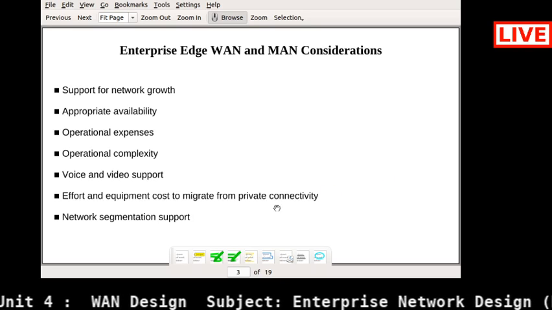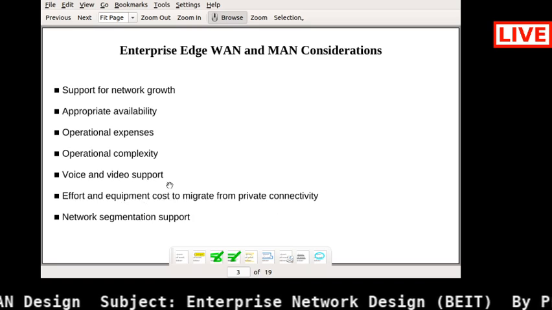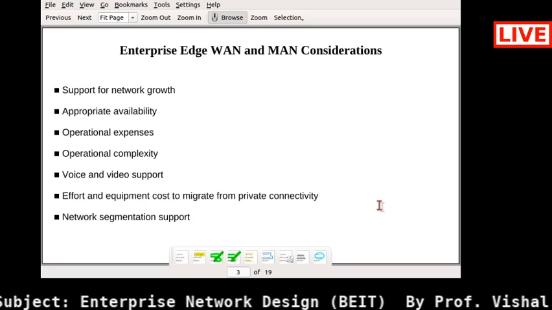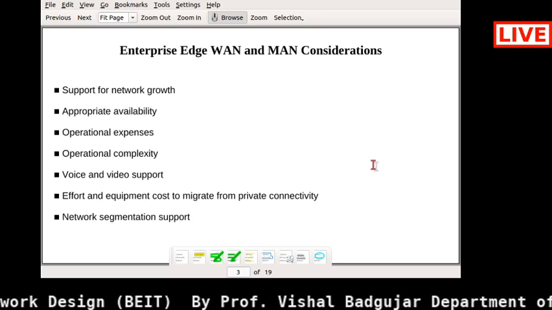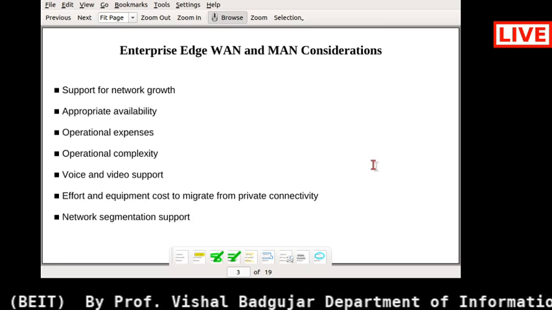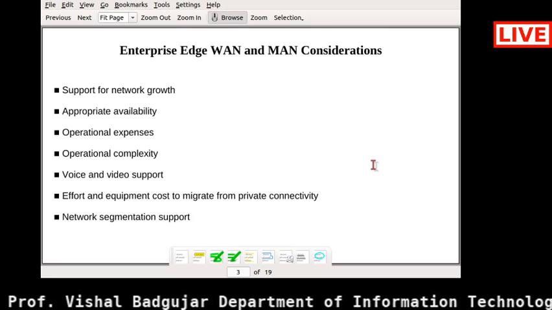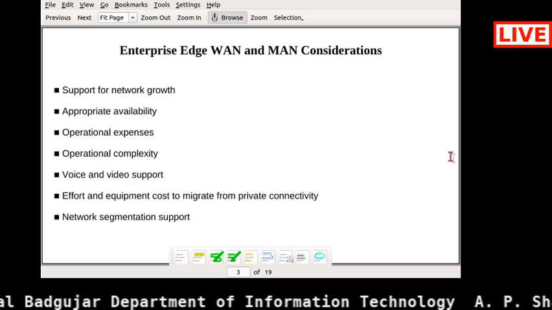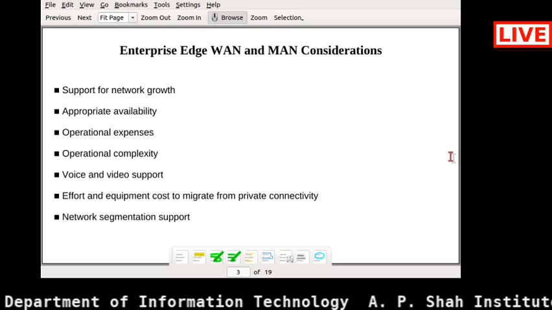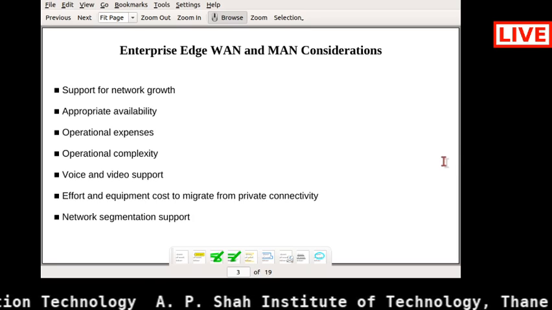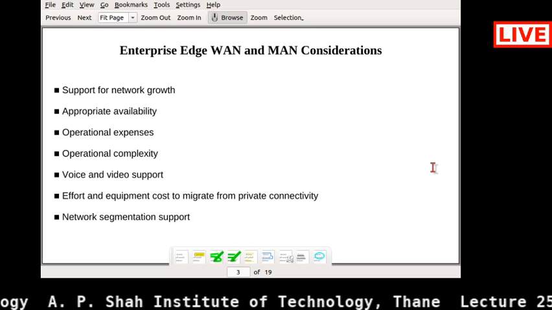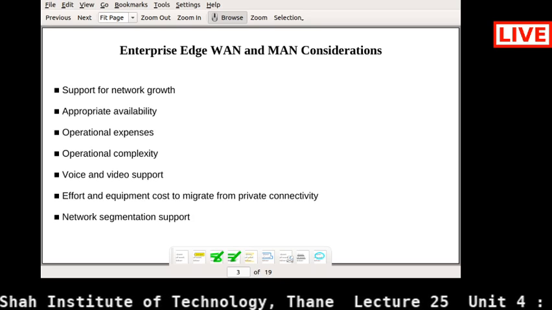Then the next one is the effort and equipment cost to migrate from private connectivity. Whenever the enterprise is migrating from private connectivity to any other technology, which we mentioned as the different WAN transport technologies, it is very important in that case to evaluate all the short term and long term costs and the benefits of the migration.